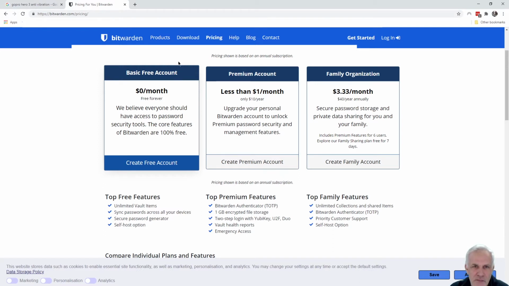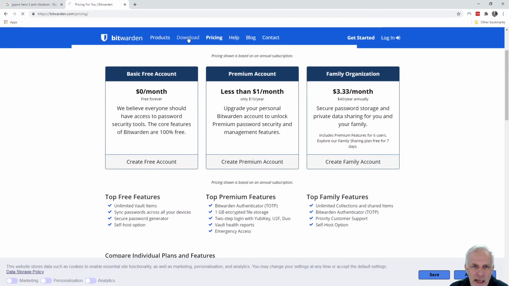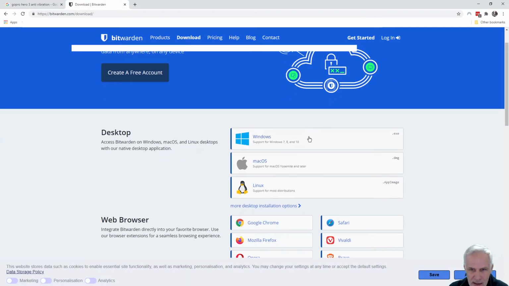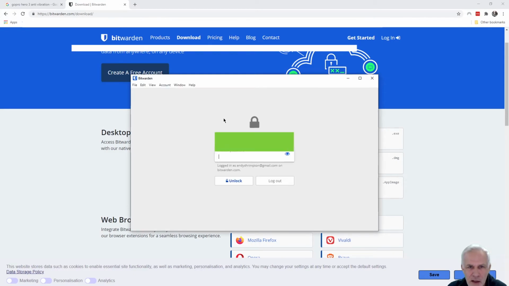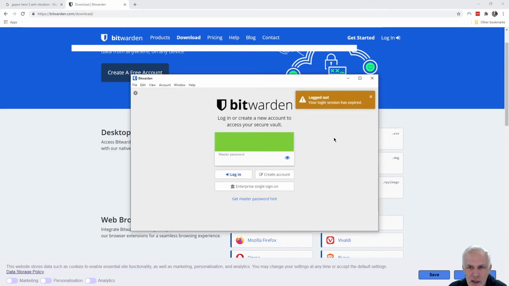So I can use it on computer, I can use it on my phone, I can use it on a tablet. So you would download and make a Windows program. I won't cover that. Basically, it's already installed. So let me pull up my Bitwarden. So basically, you've downloaded it. You would install it into, in this case, a Windows PC, and then I'm going to log on. So let me just log on.